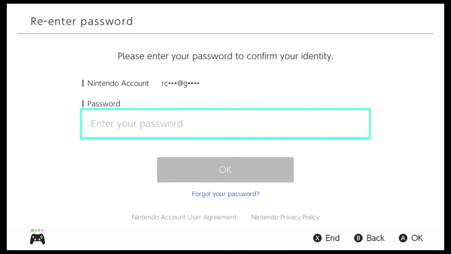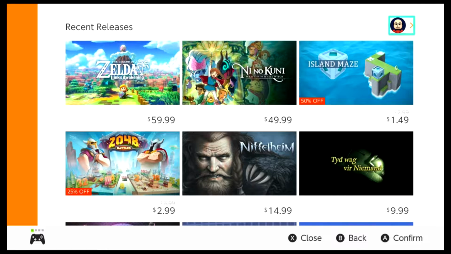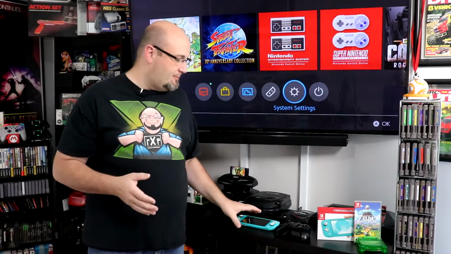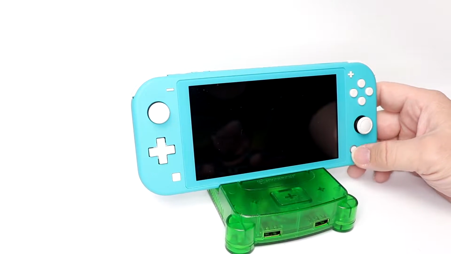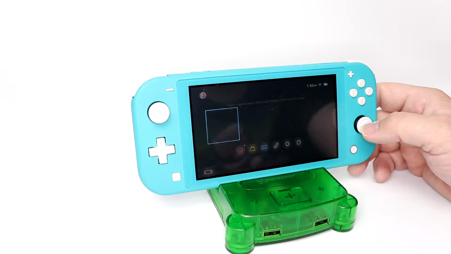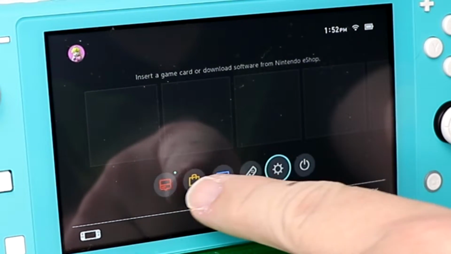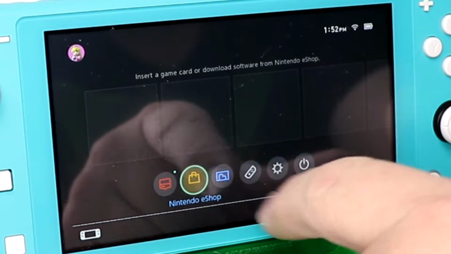and now you can see it has logged me out. It is asking me for my password. I am done with my Nintendo Switch. So now that we've backed out of everything, let's hit the bench, and we are now going to get our Switch Lite set up. So now we have our Switch Lite on the bench. We're ready to get this configured. Hit the home button, go in here, go into system settings. Actually, I'm gonna go into the eShop.